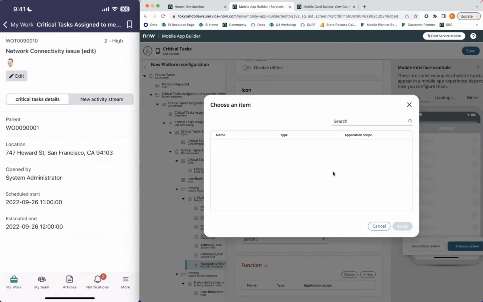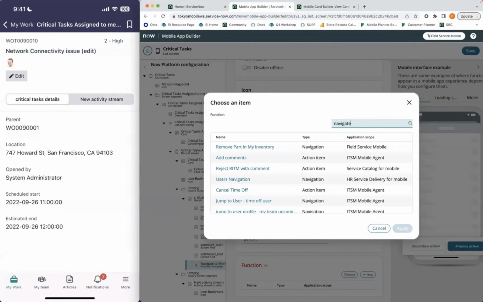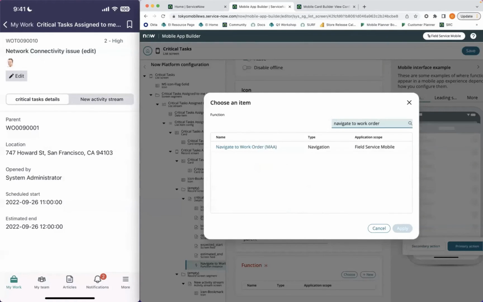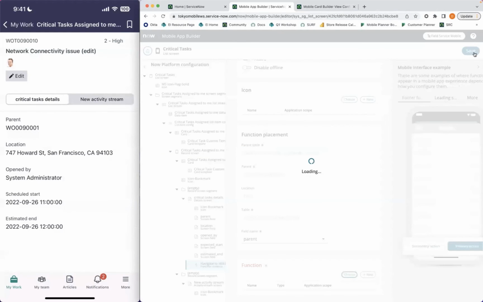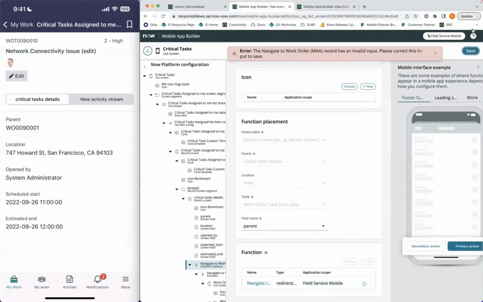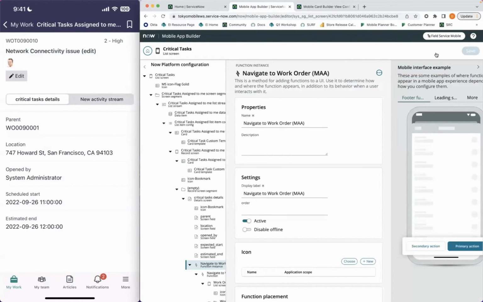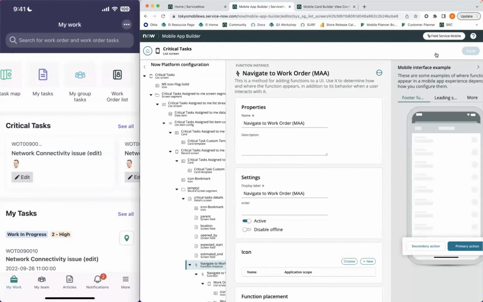Again, we'll give this a second to load. Navigate to work order. And then we'll save. Oh, clicked it a little too soon. Okay, so now at this point, let's refresh and see what this experience looks like.